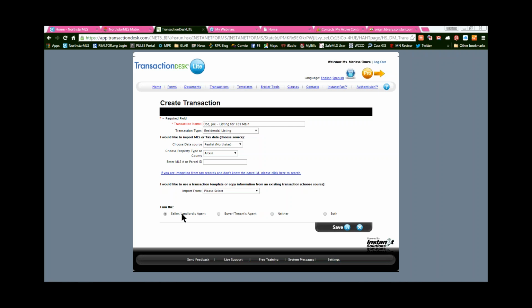And then "I am the seller landlord agent." I'm going to keep that the same for now. It's always going to default to seller landlord agent if you have a listing, and buyer tenant agent if you have a purchase, and you can always switch that over. If you're not the agent but you're an assistant, you can switch this to neither, and it's not going to import the agent's information into the form. You can load that manually yourself. I'm going to click the Save button to continue.